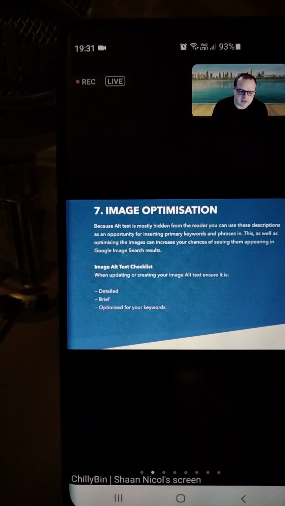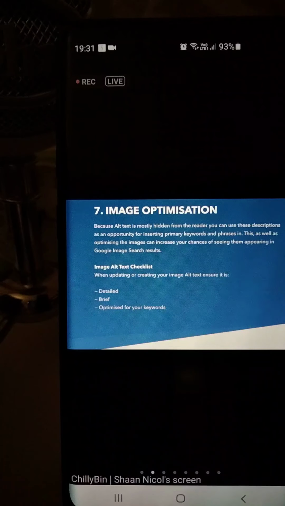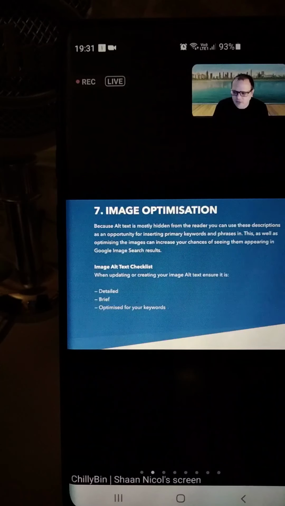So make sure that it's as detailed as possible about what's contained in the image, as detailed as possible but yet brief, and then if possible optimize for some keywords in there as well. So it might be two people at a coffee table talking about web design, if you've got a web design article, for example.